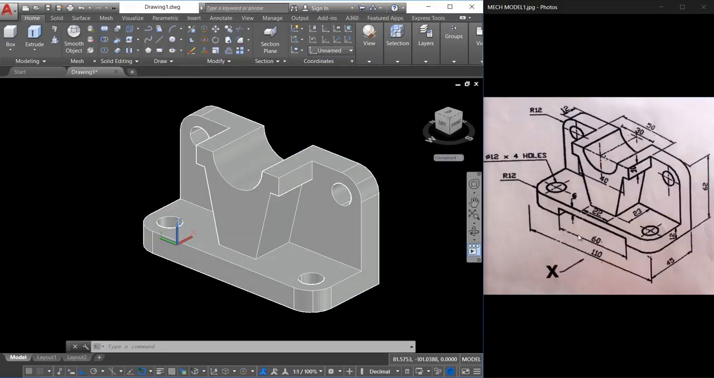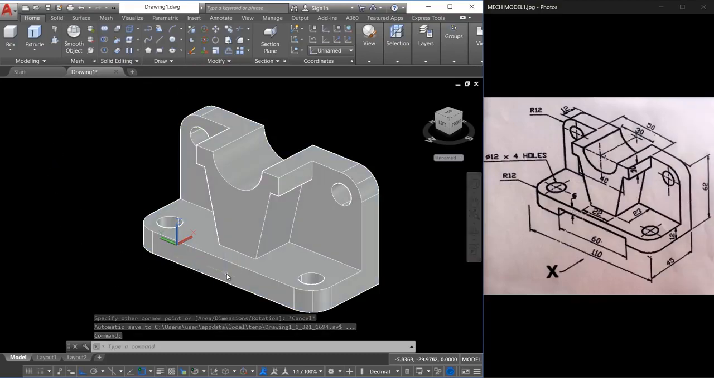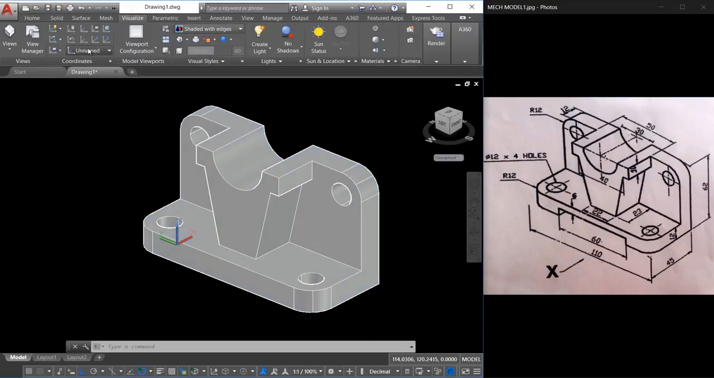Next we have to create the slot at the bottom. For that we will create a rectangle with the dimension of the slot. The dimension of the rectangle is 60 by 6, because this is 12 and the small distance is given as 6. So 12 minus 6 is 6. In fact, that rectangle has to be created on the front face. So let's align the UCS with the left face. So I'll go to visualize tab and align the UCS with the left again.